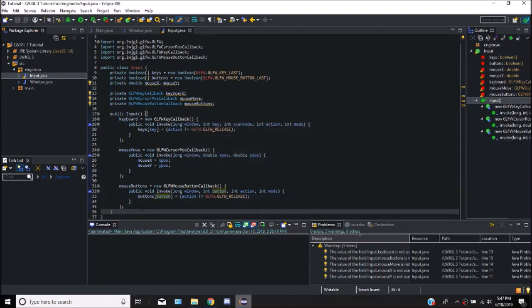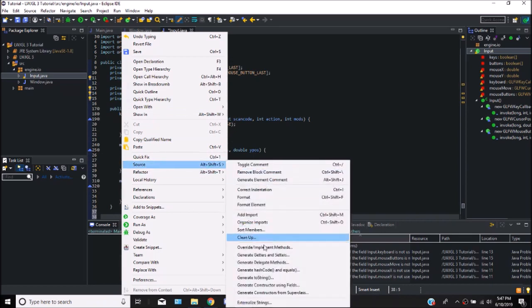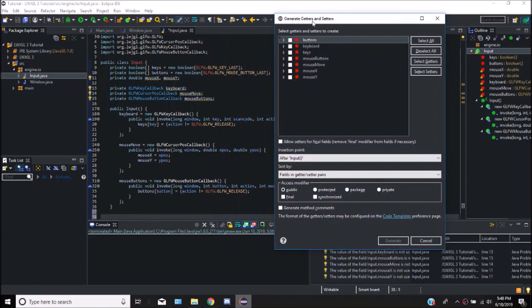Let me just right click it and do it from there. Alright, right click, source, generate getters and setters. A little menu will pop up, and it'll ask which ones you want. You can select all if you want getters and setters for all of them, but I'm going to select getters, and we don't want the buttons and we don't want the keyboards. We're going to do different functions for those.